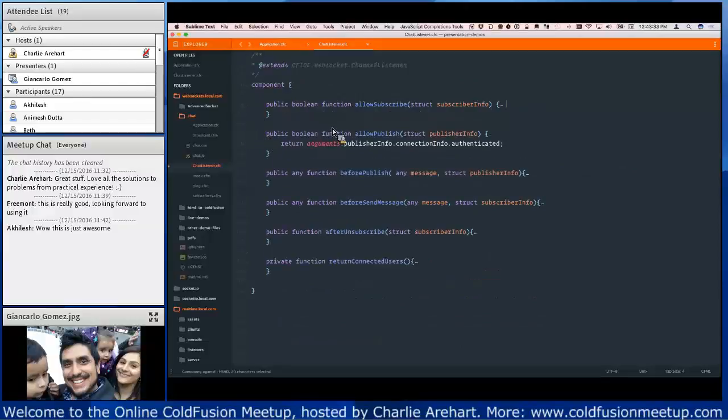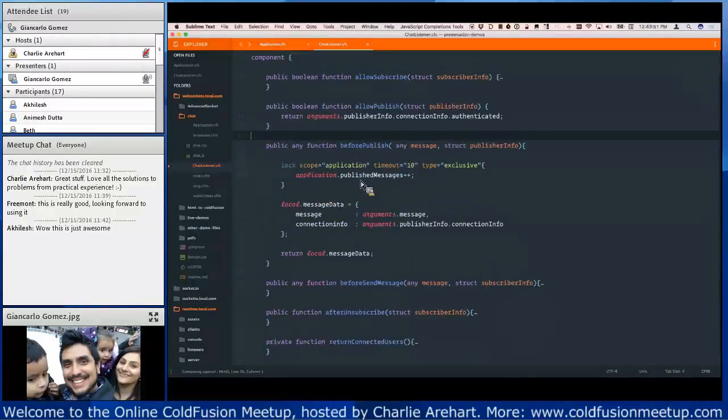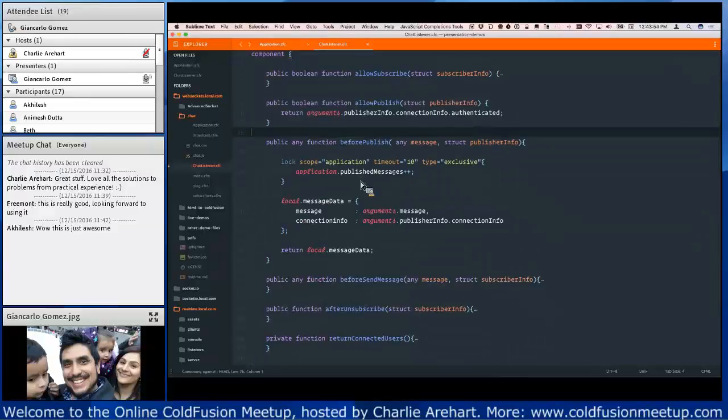Allow publish. This is what happens when somebody tries to publish a message. It's saying, okay, hey, is this user authenticated? It's going to either return true or false. And that keeps people from trying to publish into your channels. So before publish, I'm doing a couple of things here. I'm going ahead and updating my published messages. Again, this is just for you. There's probably better ways to do this. This is just for demo purposes. I'm preparing my message data. I'm putting my message into its own struct. I'm putting the message into message, and then I'm putting the connection info, which is part of the actual user, into its own value, and then I'm returning that.